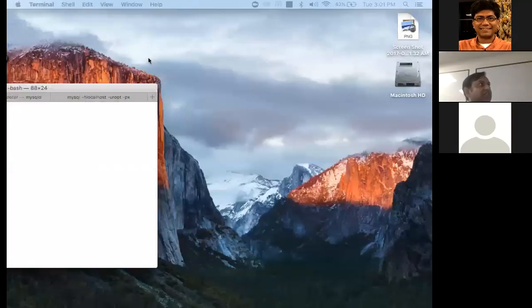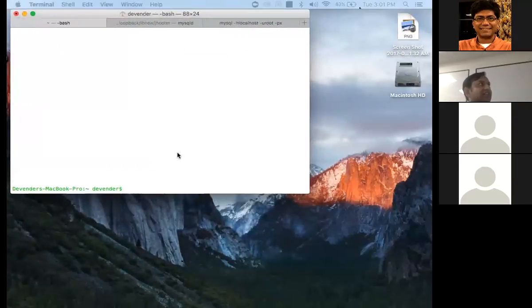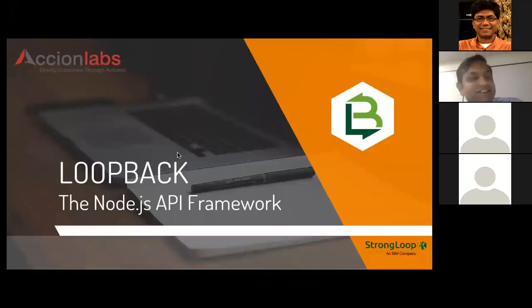We can loop back and we want to understand what is a loop back. Yeah, it's a framework. Framework is a little less qualified word for that, but yeah, you can say it's a Node API framework.